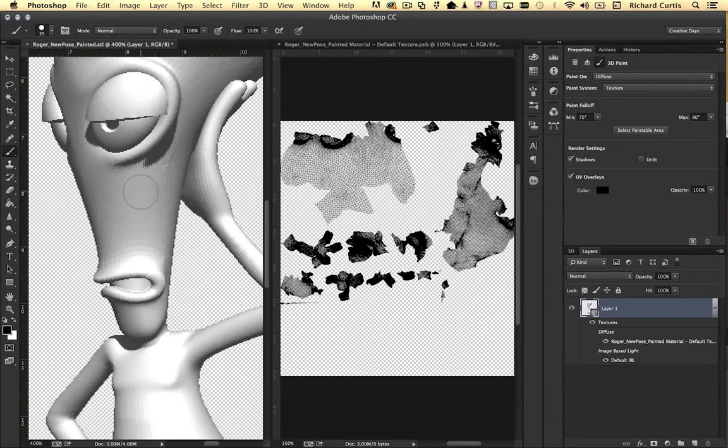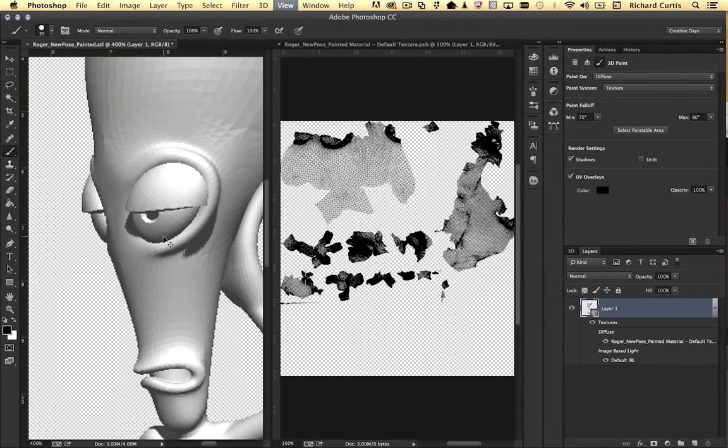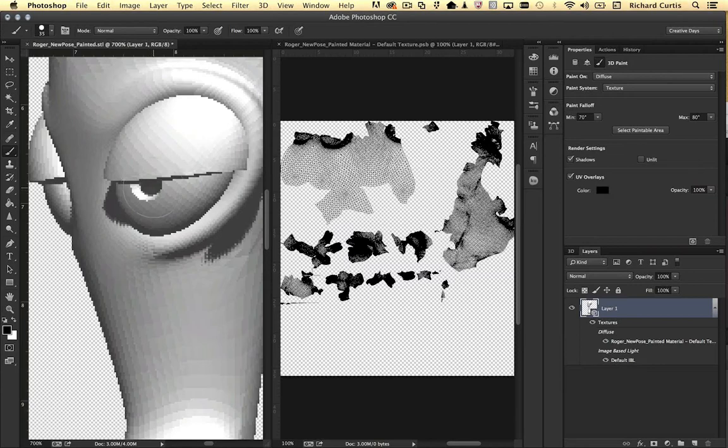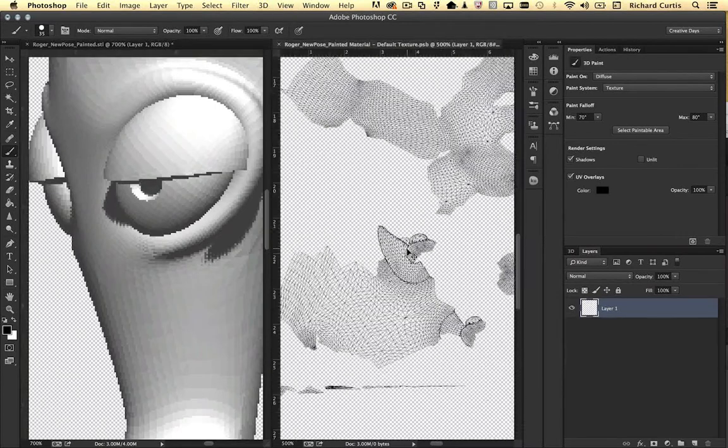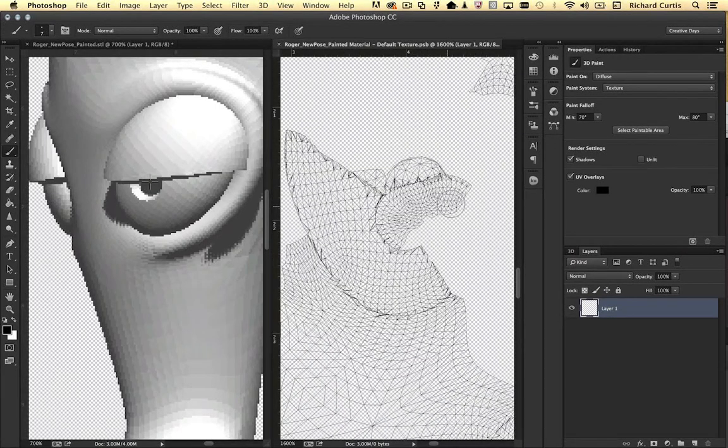Now you can see by zooming into the model, we're able to get much more precise and much more control of where we're going to paint. You can also see as I move around the model, the crosshairs on the mesh will appear on the other side as well, so I can see exactly where I'm painting.